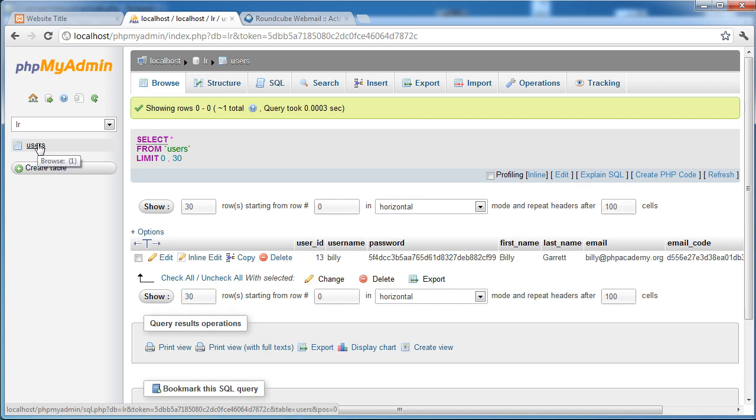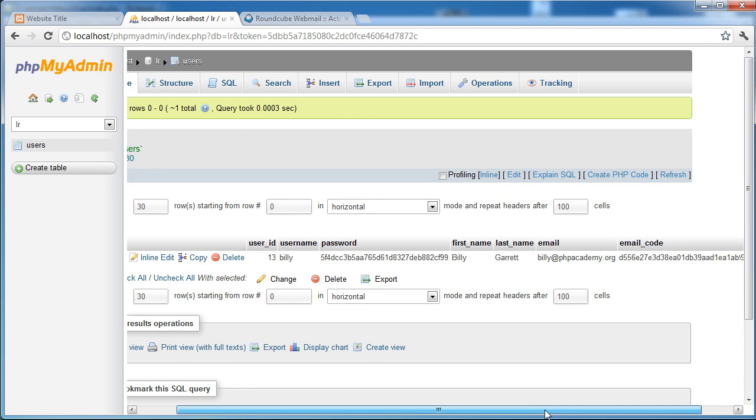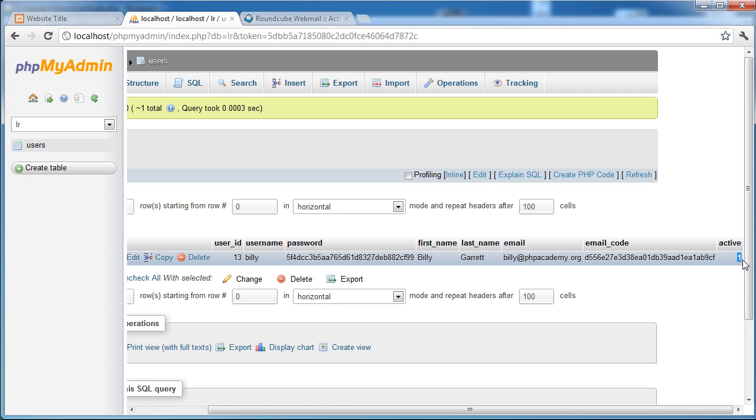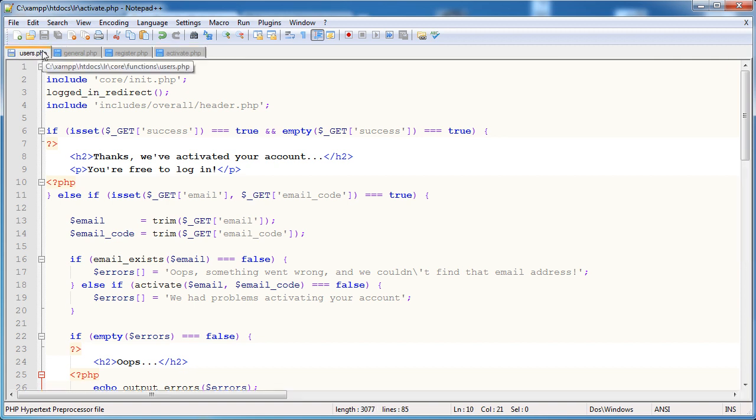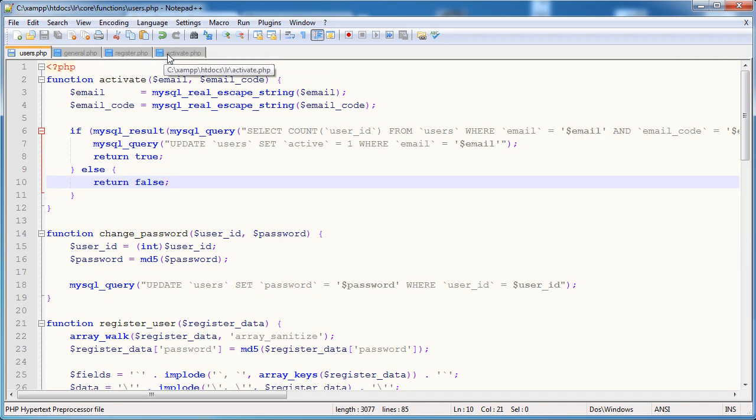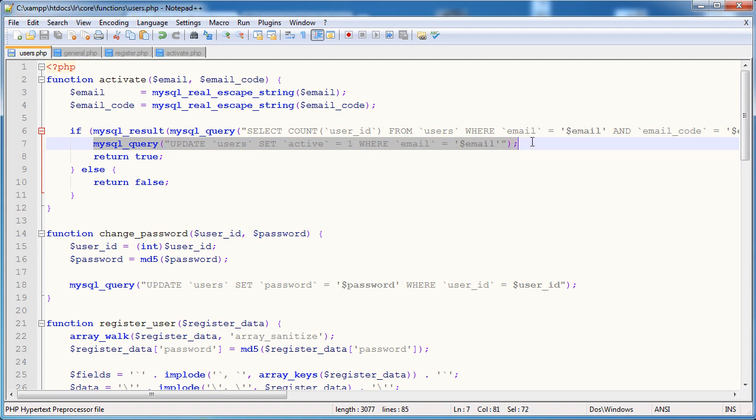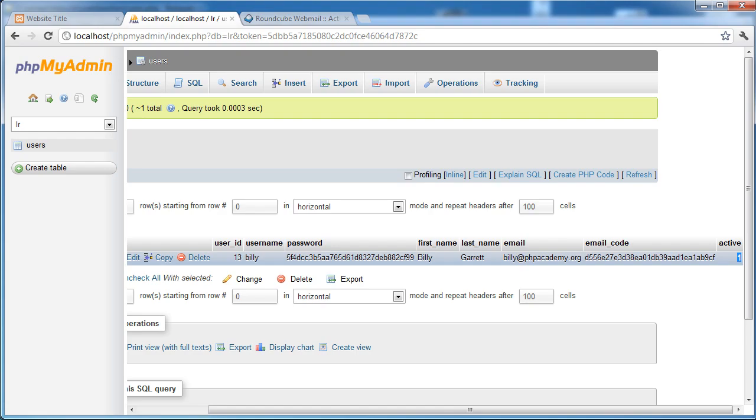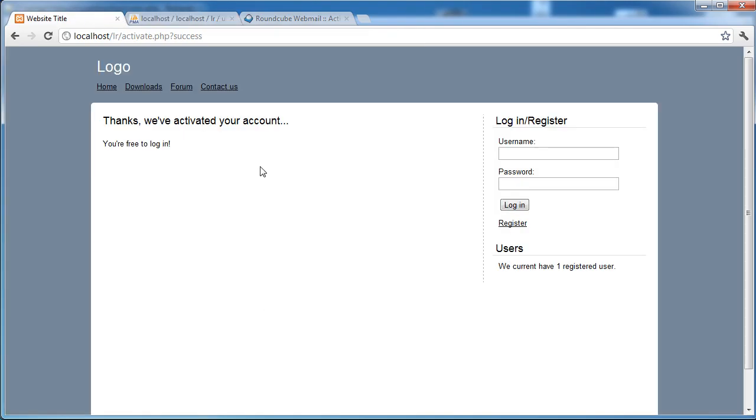If I click on users and I scroll along, active is now equal to 1. So we've now, well, this is due to, let's find it, where are we? Yeah, that's due to this query here, actually updating that value because we found the correct email and the correct code. So that is essentially it. We've now activated our account. Let's just quickly go over the process one last time.